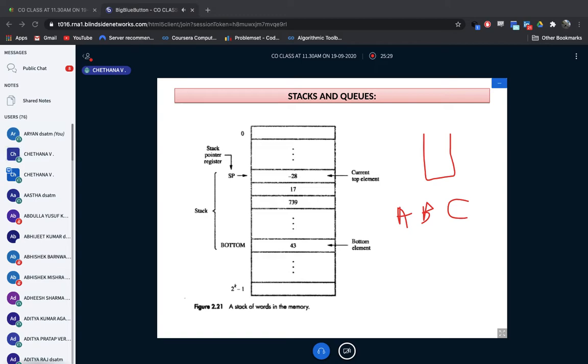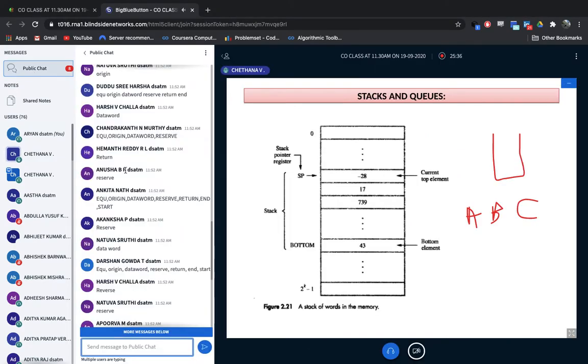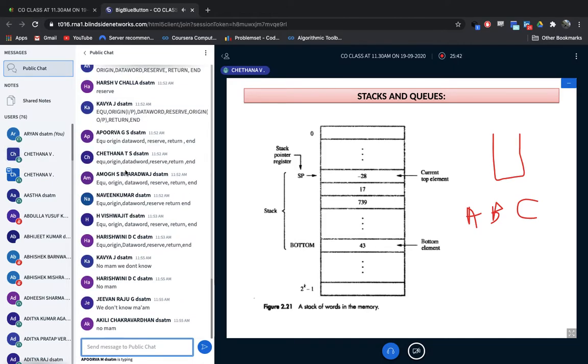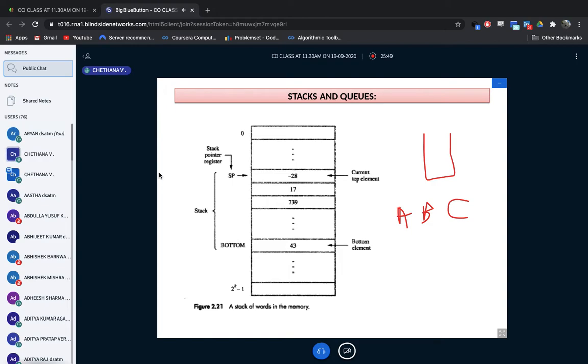No, ma'am, we already studied stack and queue in DS. Okay, then whatever is required, that only I'll explain. You have not yet completed it? I think you're supposed to study it in data structures. We require very deep knowledge of data structures, particularly stack and queue, which you are going to study in the data structure course. So I don't want a very detailed concept. I just want what is relevant to computer organization. Only that much I will tell you.